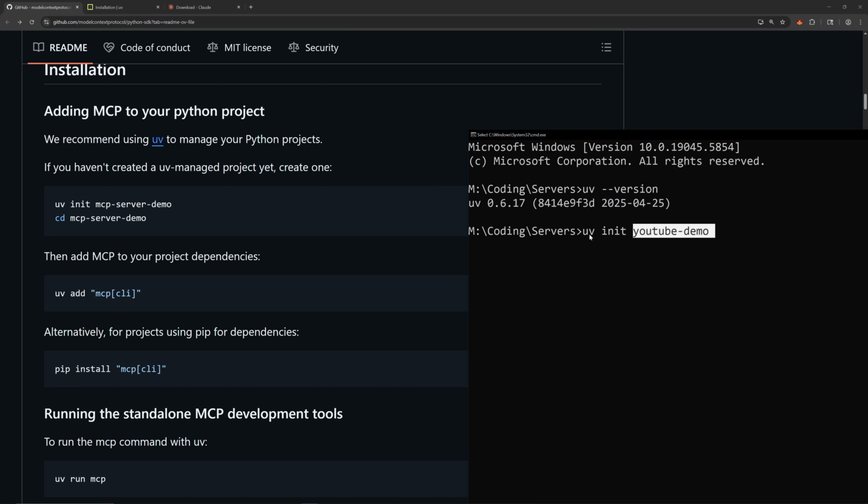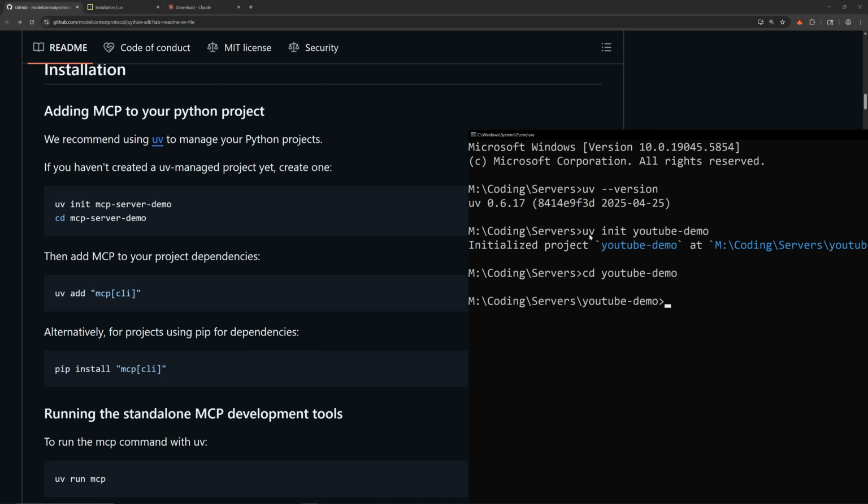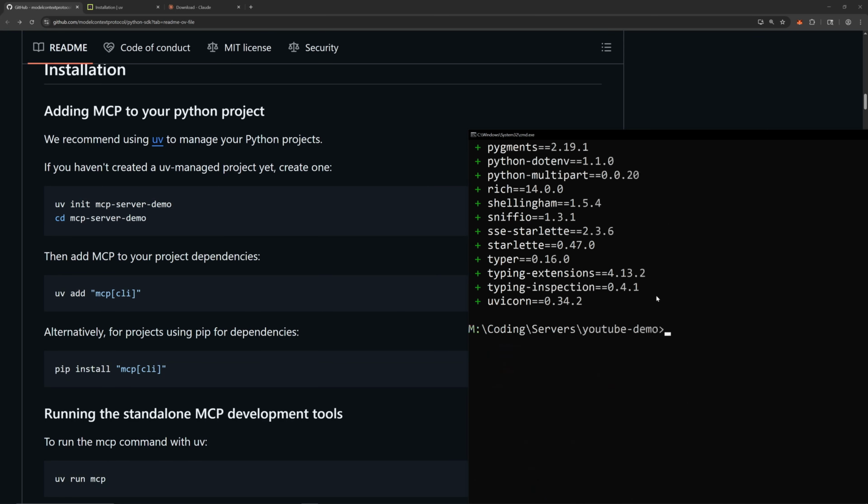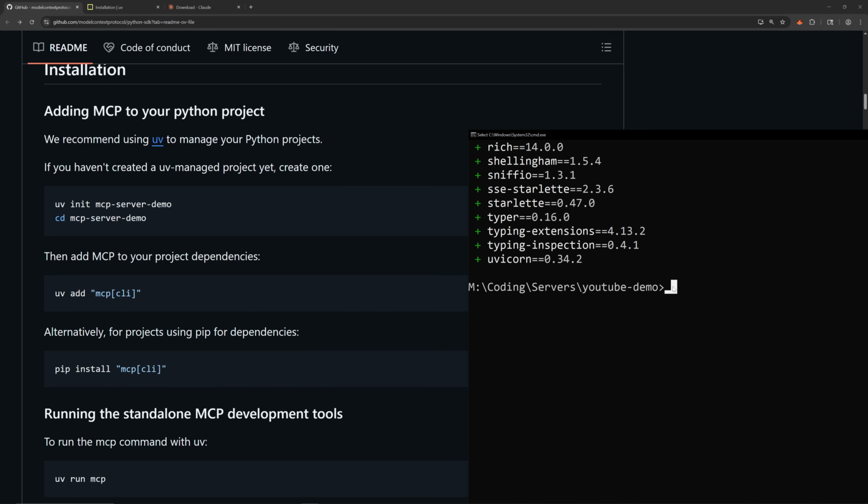This is just the project name for my server, but it could obviously be anything for yours. And then we're going to change directories into that project. And following the directions still, we will do adding the MCP client. Alright, and now that we have that added, I think we can start taking a look at the code.